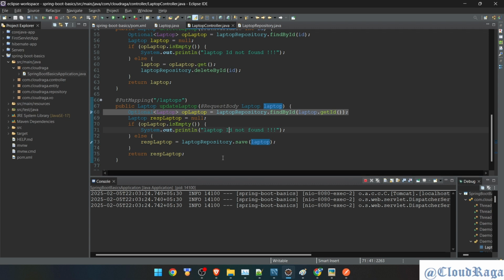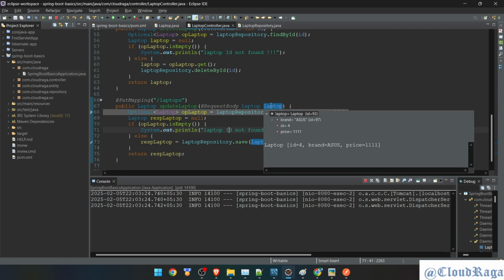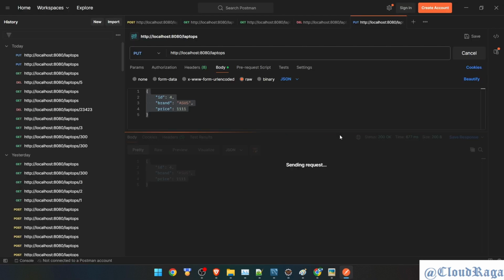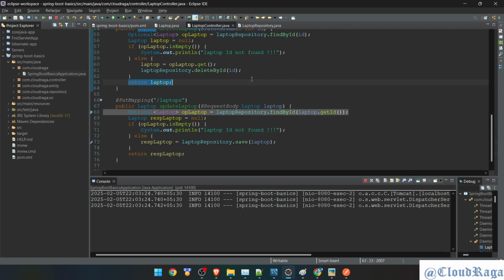Now you can see line 68 is highlighted. That means the debug point has stopped on this line. Let me hover my mouse on line 67. When I hover on the laptop reference, you can see everything: whatever I sent from Postman is here. ID 4, brand Asus, price, some 1111 number. Nice, just by hovering, I can verify whatever I sent from Postman is here. Next line says repository find by ID.